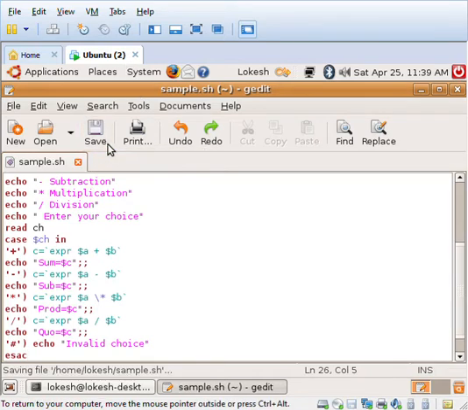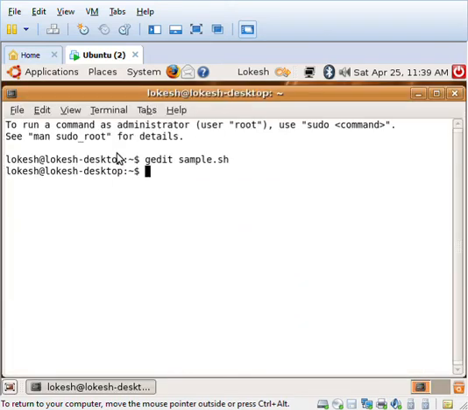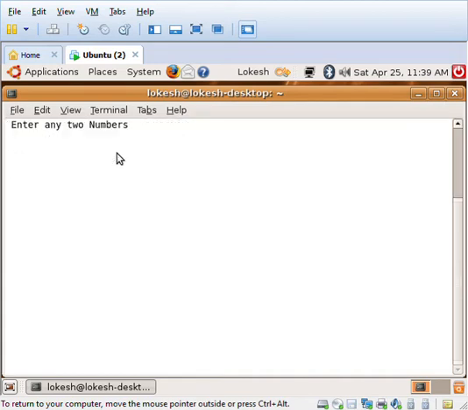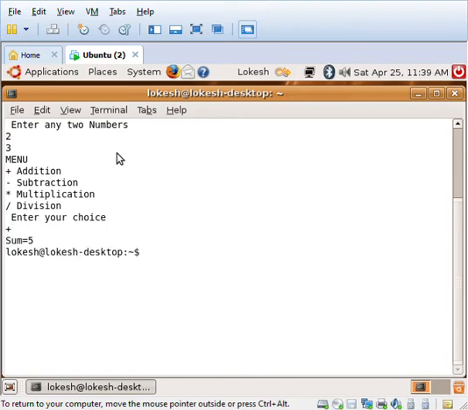Now I'll save this particular file and come out of this to the terminal window. I'll be running the sample file. Here I have to enter two numbers, 2 and 3. For the first case, I'll be giving it as plus. The answer is 5.